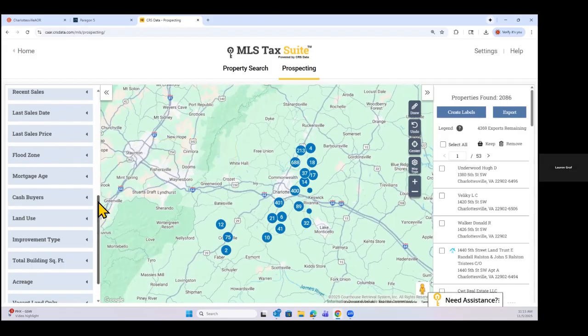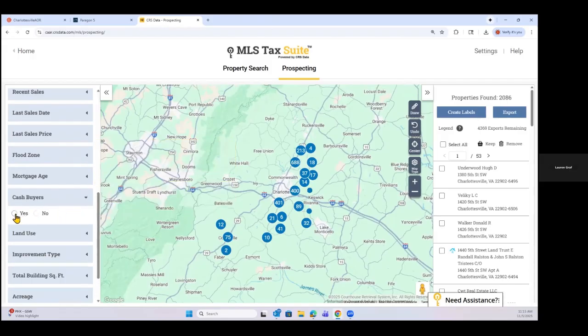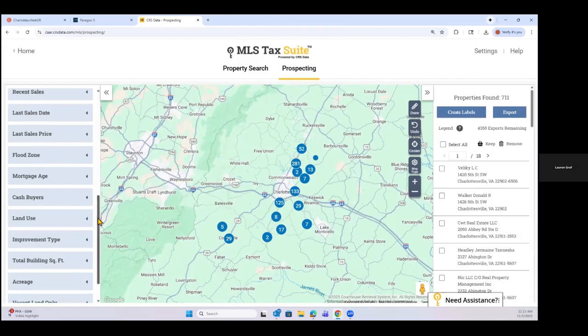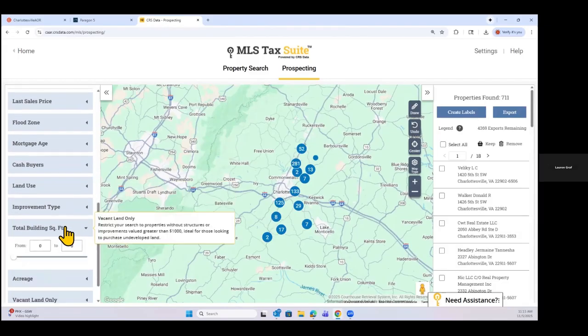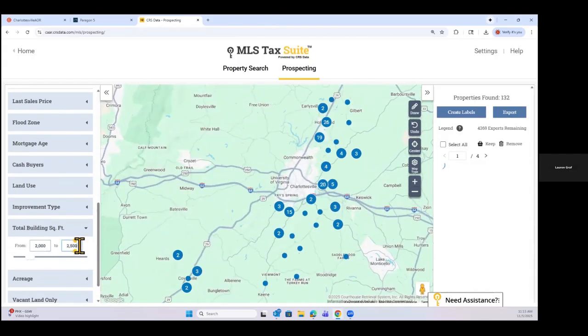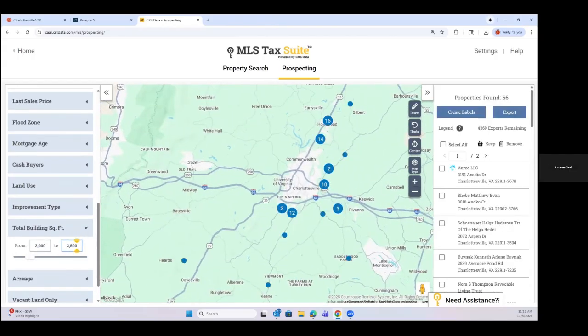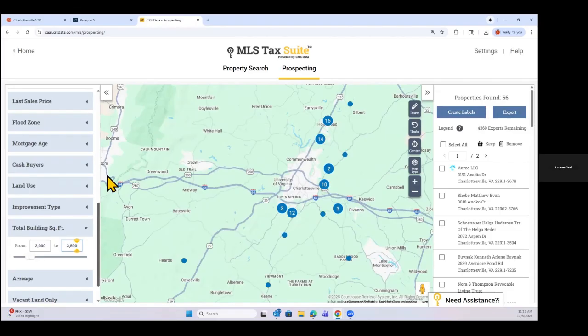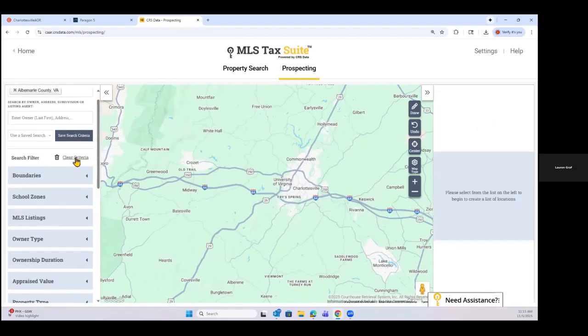We can look at mortgage age, cash buyers. Maybe we're looking at the cash buyers. We can look at land use, improvement type, total building square feet. So we'll enter 2,000 to 2,500. So we have 66, and we can go ahead and create labels. We'll go ahead and export. All right, we're going to go up and clear.